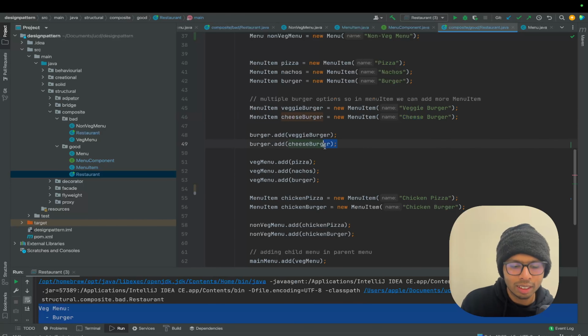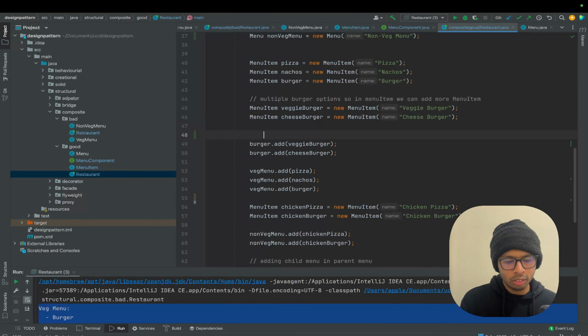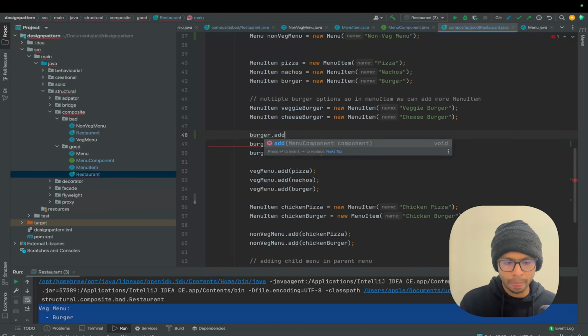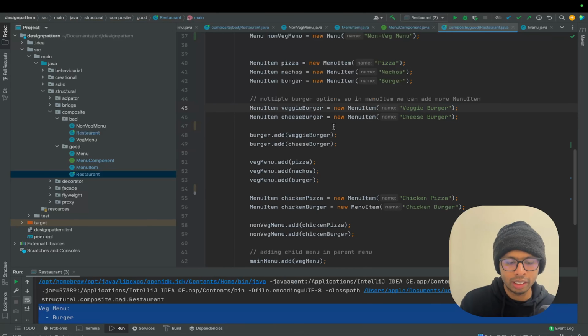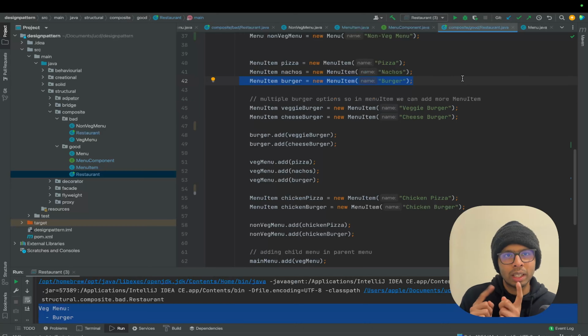Now it is an important step. Here, in this burger menu item, I am going to add. So burger dot add. That is something that I'm doing in line number 49. I'm calling this add function. Then it is going to add this veggie burger and the cheeseburger into this burger. Okay, so it means that we make a link. So burger is the menu item, and we added two menu items to it. So burger is the main item, and we added two menu items, that is going to be veg burger and our cheeseburger.